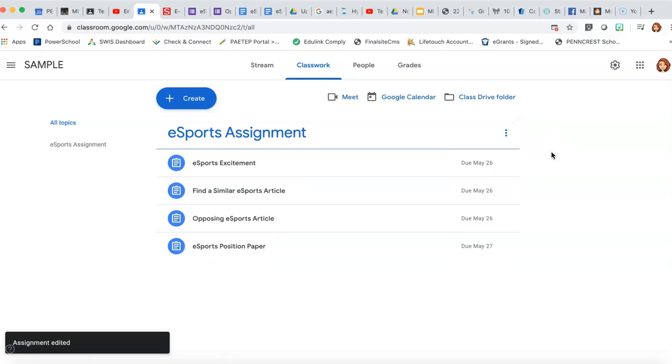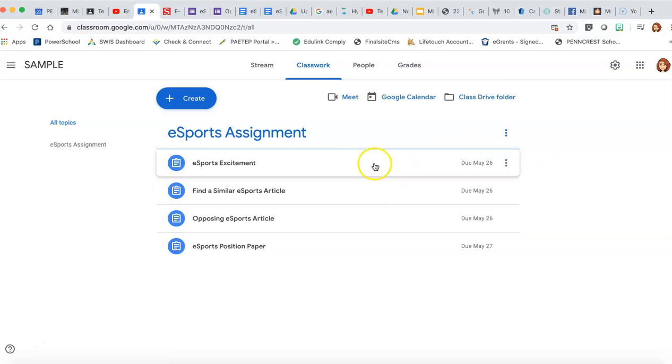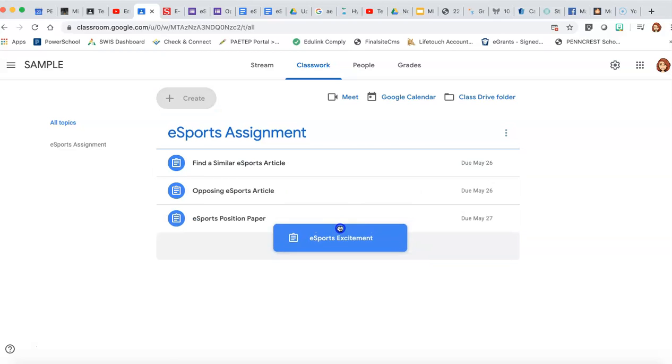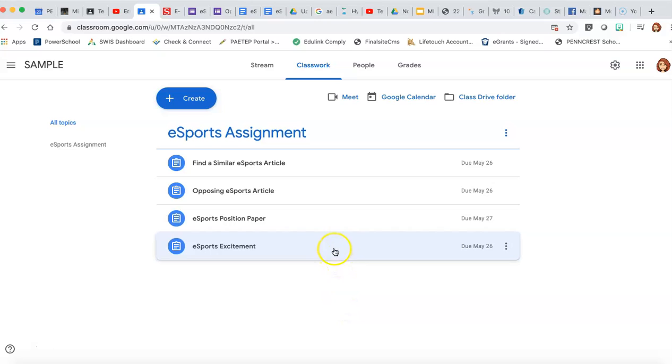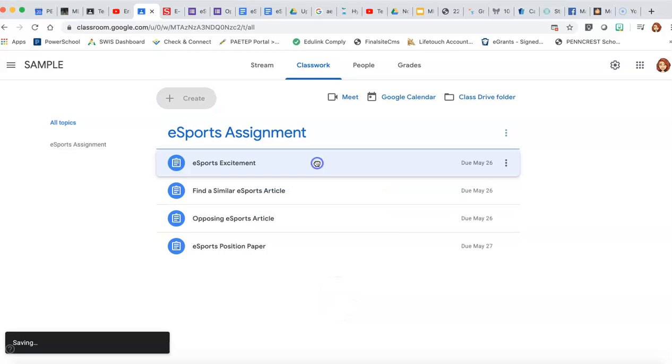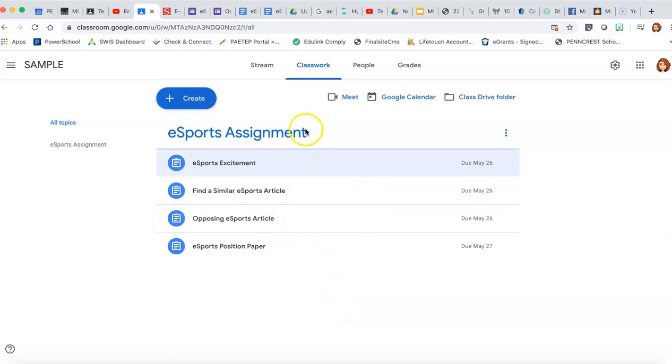All right, so all 4 of them are there. And they're actually in order, which is great. So they're going to start with this up top. They're going to find a similar article. They're going to find an opposing article, and then they're going to write their paper. If for some reason they didn't get put in order when you put them in a topic, you can drag and drop things within a topic. So if I wanted them to do that last, it would go last. But obviously I want them to do it first. So when things are linked together within a topic, you are able to drag and drop them and rearrange them.